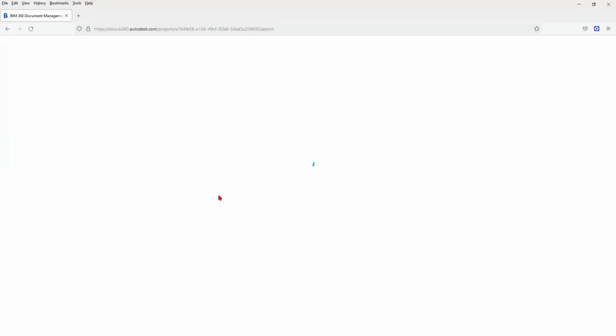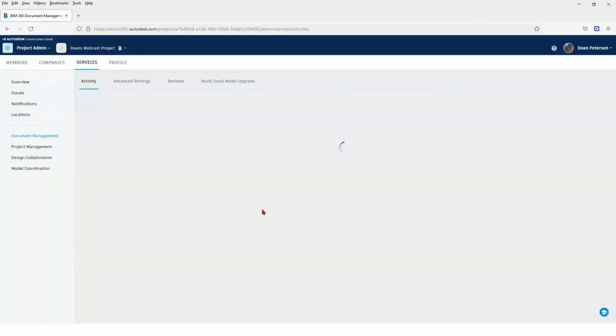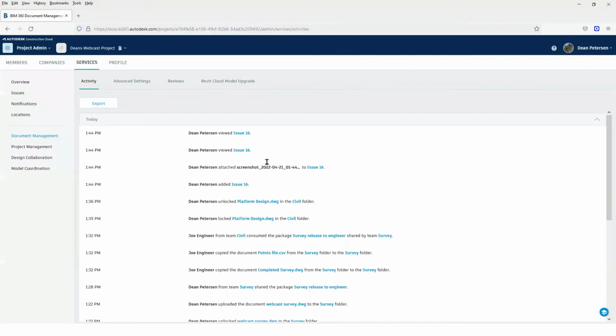And again, all this can be done in the field too. It's all just running through a browser. Here, look at this. I viewed that issue. I created the issue somewhere. I added issue 16, and then it also recorded that I had a look at it later on.